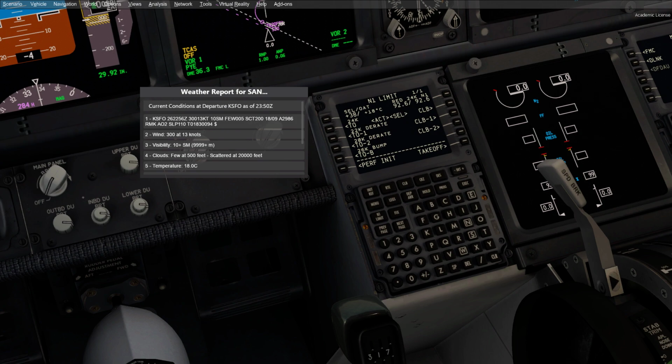It's not really going to derate engines much, otherwise it would move to climb 1 or climb 2, takeoff 1 or 2 for derate, but that's fine. So the next thing is we're going to go to the takeoff page.